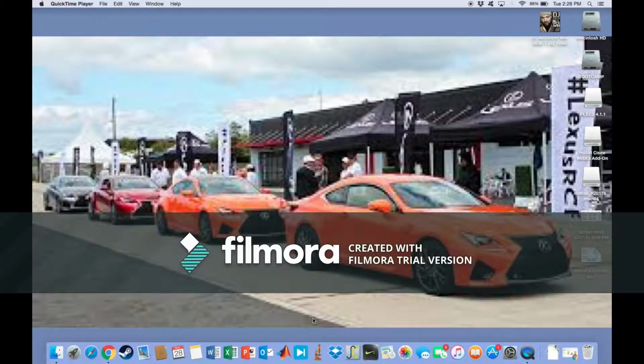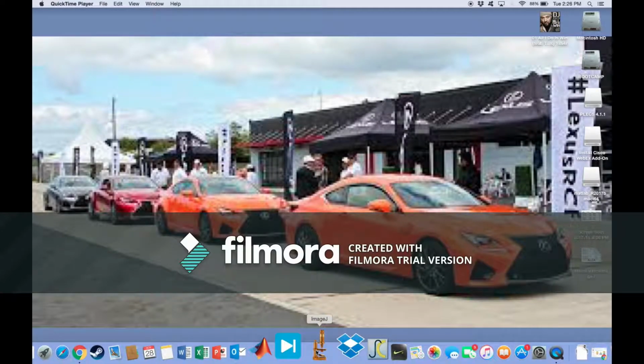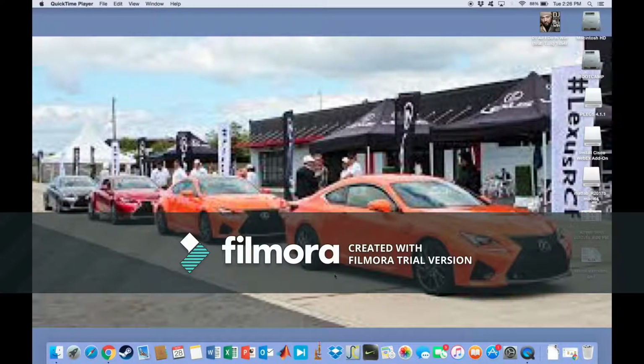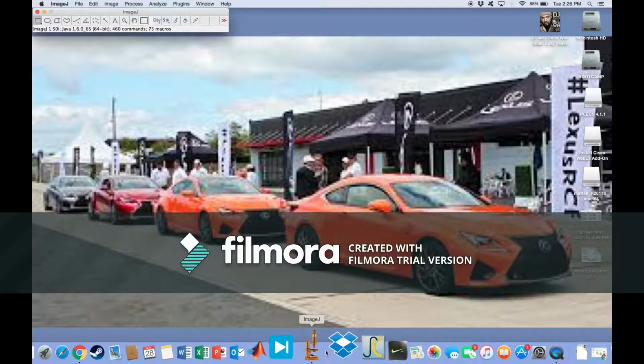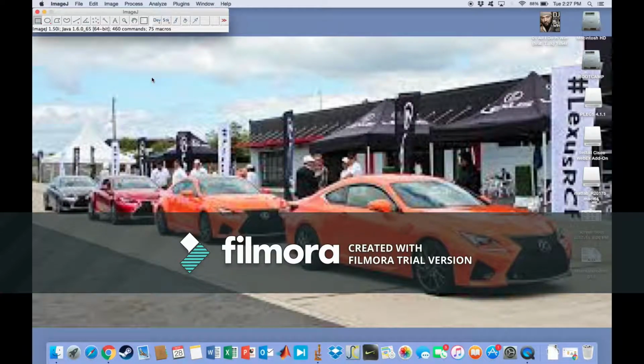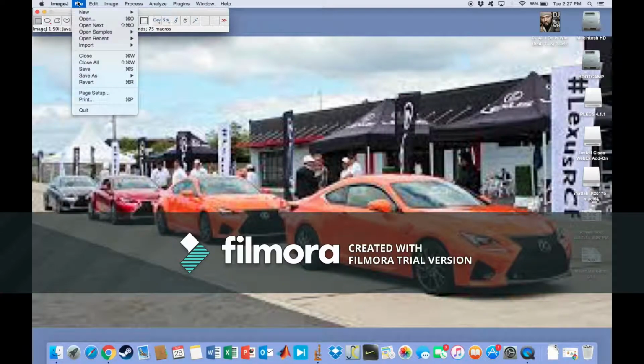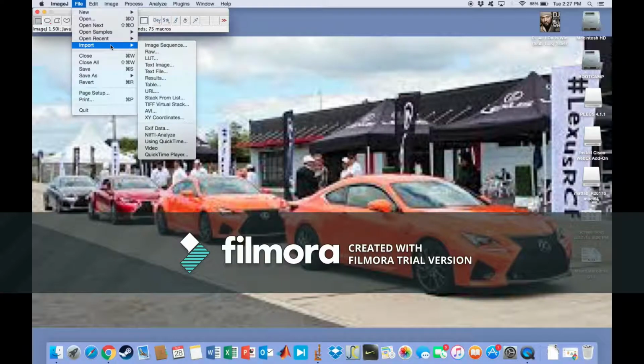Alright guys, so I'm going to be showing you how to use ImageJ's image processing analysis software today. So down here I am clicking on the icon. It looks like a microscope for any of you guys who haven't used the software before. And then up here the next step for us is going to be importing the images.